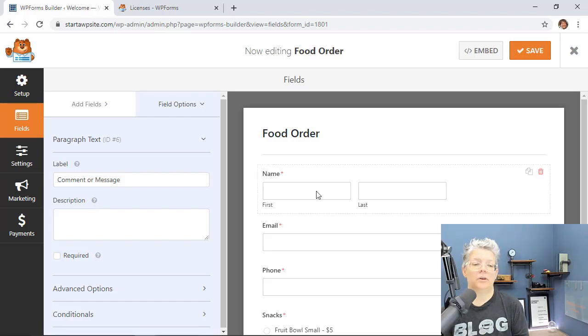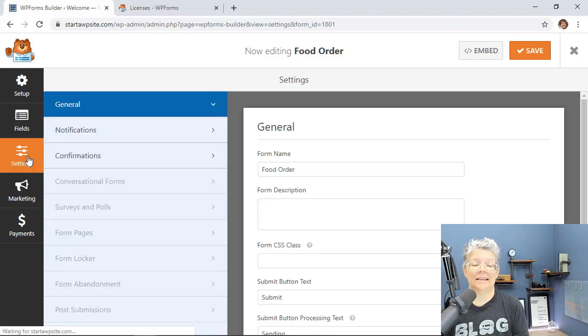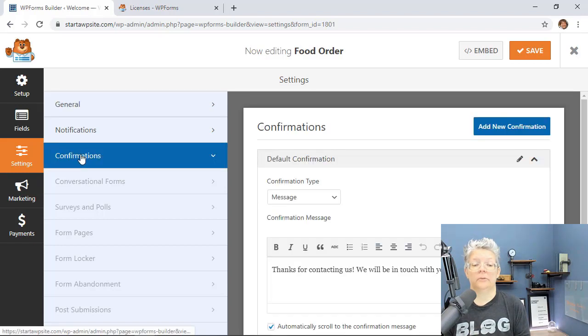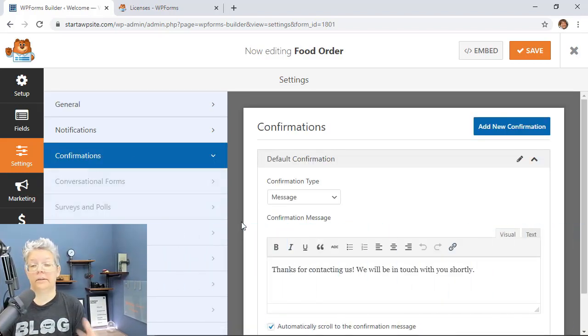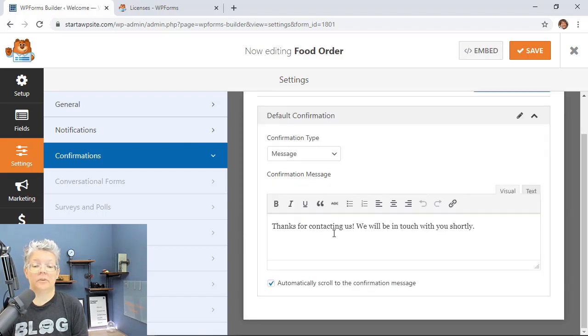And then the next thing we want to handle is let's go over to our settings area so we can deal with the confirmation. So the confirmation is what they'll see once they submit it. And right now the confirmation just says, thanks for contacting us. We'll be in touch with you shortly. You can say, thanks for ordering with us.